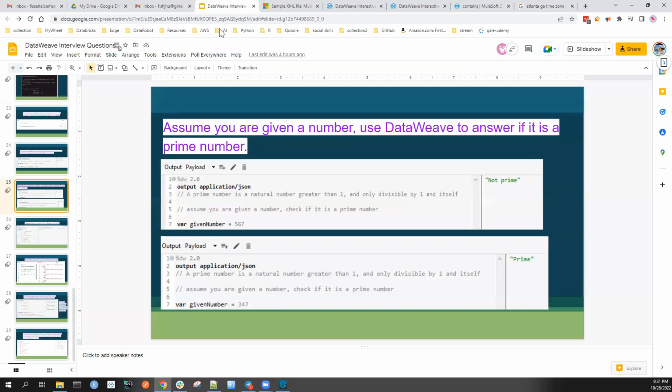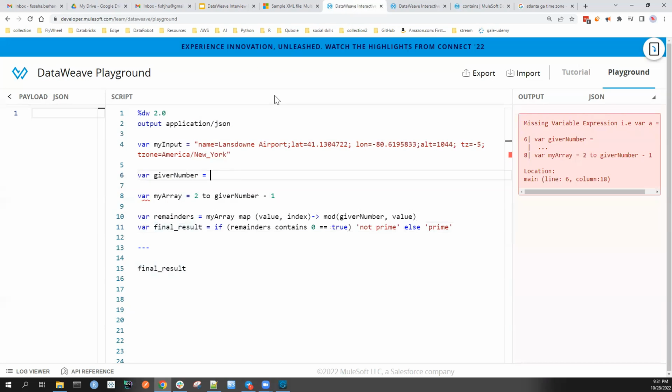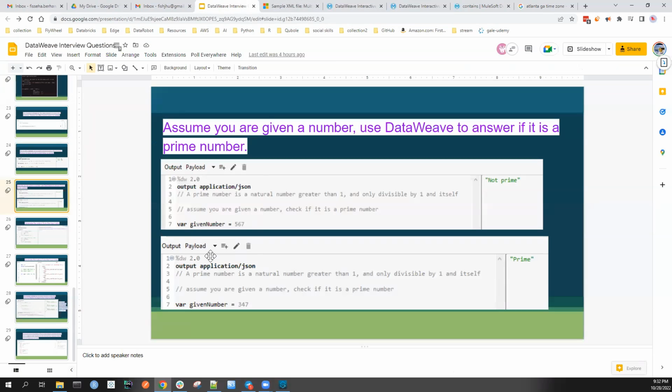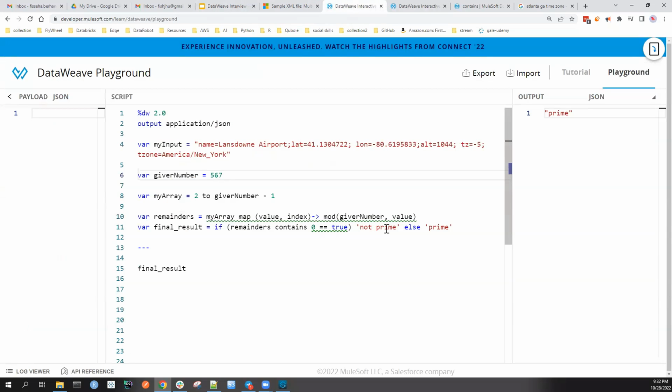The other example we had is 567. This one says 567 is prime. Okay, let me see here. 567, not prime. It's still not prime. How come for 567 it says prime? What did I make? But if it contains 0, it is not prime. Yes, it is prime. Let's see the remainders.